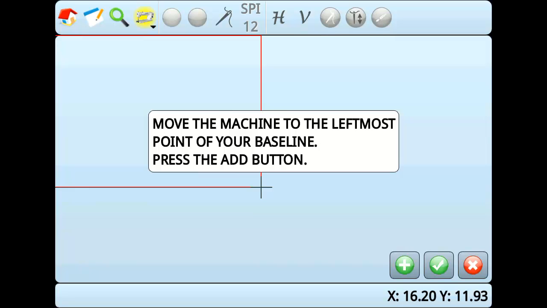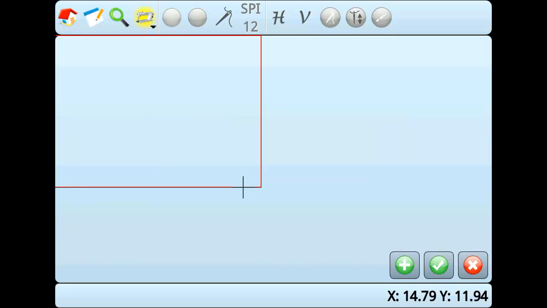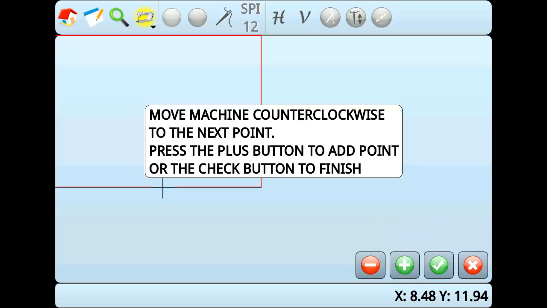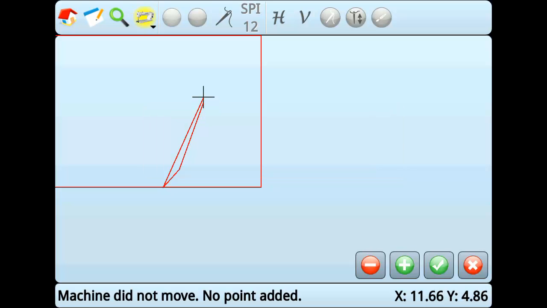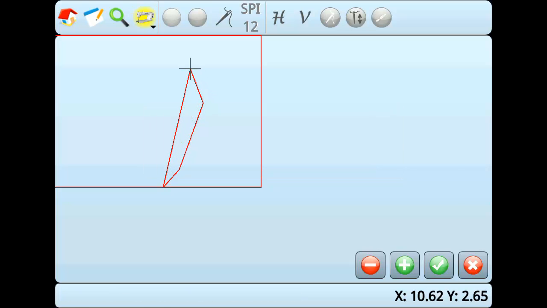For now, move the needle to the bottom leftmost point of your quilt block. When the needle is over this point, press the Add button. Continue to trace the edge of the quilt block, adding points along the way. When it is time to add the last point, press the green check mark.